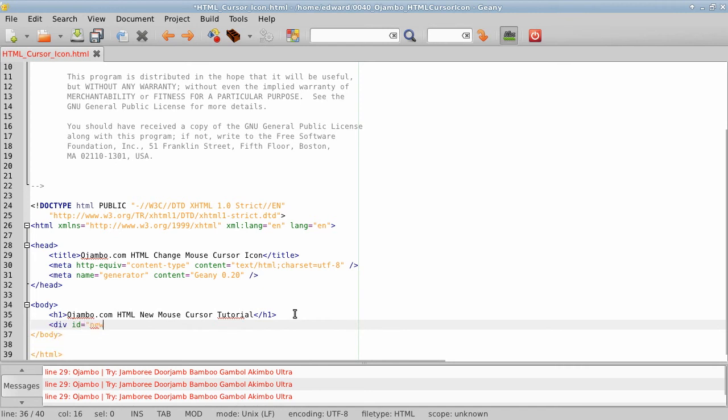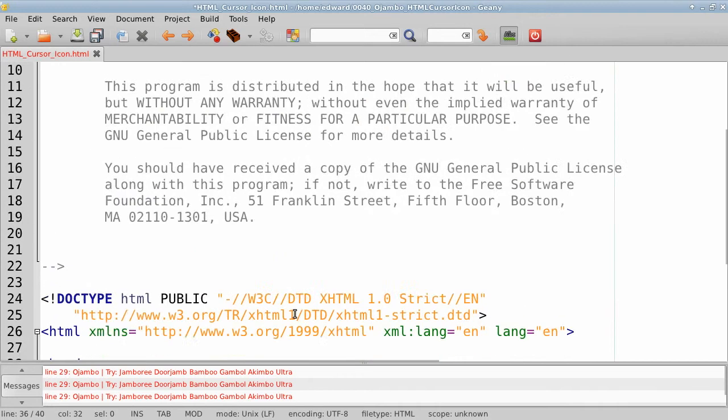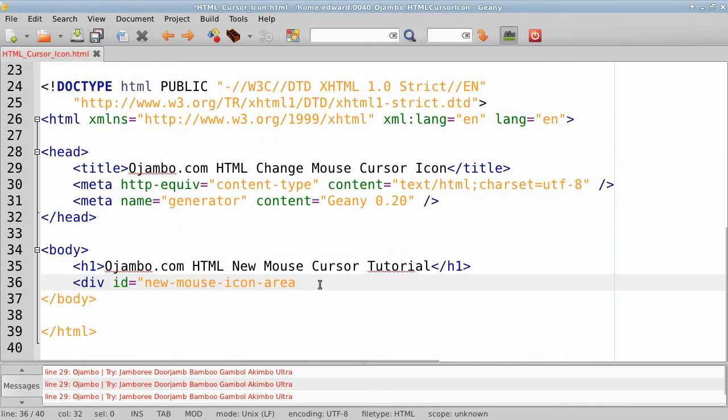What I'll do here, I'll create some type of container. I'll make it a div so that when you're inside this container, the mouse icon will change. I'll make this a little larger so you guys can see this.